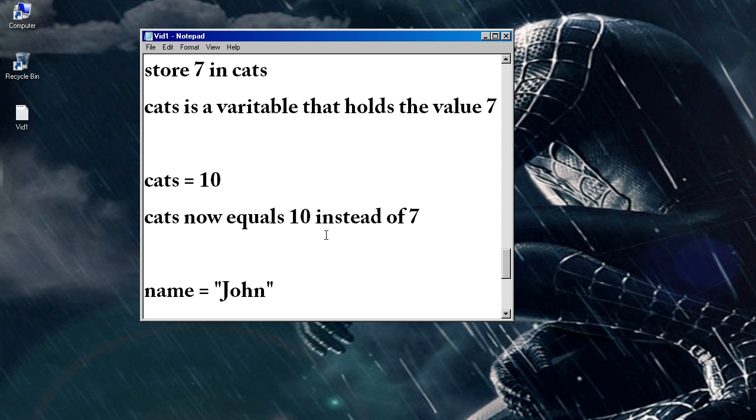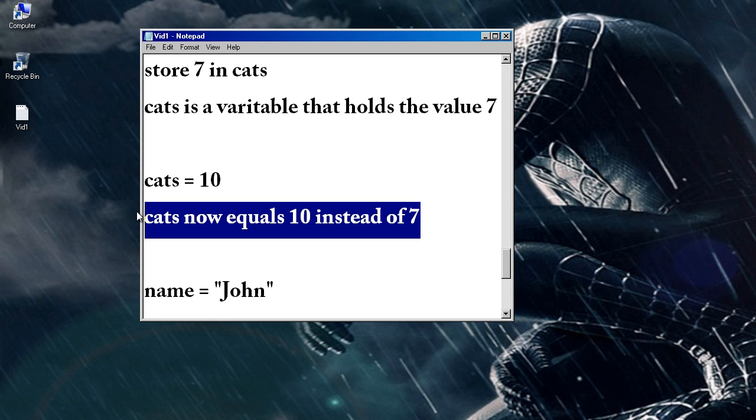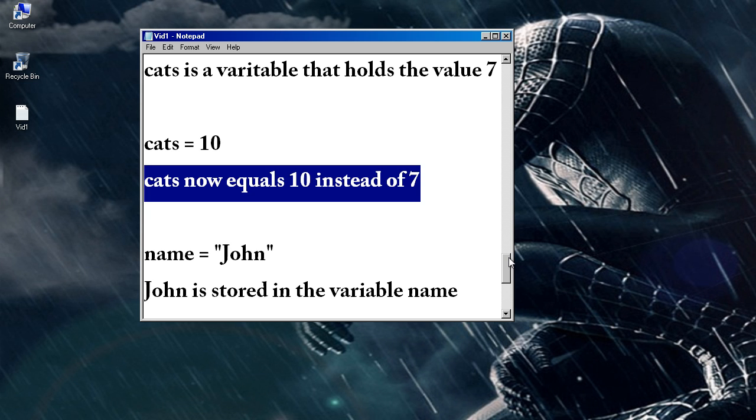Alright. So now, like I was saying before, a variable also means to vary. Obviously, it's inside the word variable. It varies. In other words, it can change. So if I had a value 7 stored in cats, I can reassign the value, and I can put 10 in it. So now cats no longer equals 7, it equals 10 instead of 7. Okay, so that's the whole idea of a variable. You can keep changing numbers and strings, or you can keep changing the variable. That's why it's a variable. It changes.